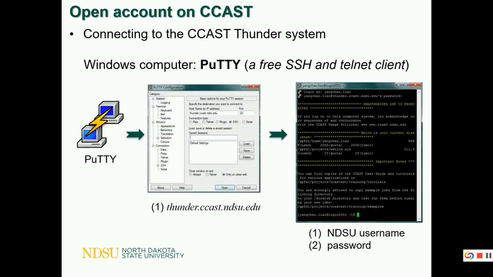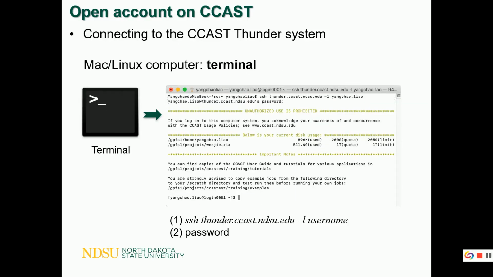Then you will enter the CCAST. For a Mac or Linux computer, you just need to open your terminal and then enter the following code, including the host name and also your username and password.